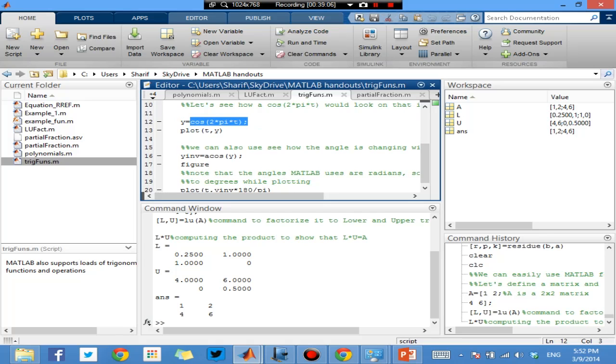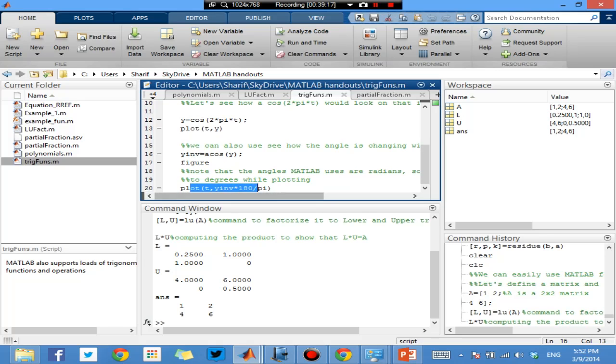I'm going to do this. I'm going to plot the signal, plot the cosine, correct? And then I want to get the inverse of this cosine to see what's my angle, correct? And then I plot this again. I'll run this first, and then I'll go through the code step by step.